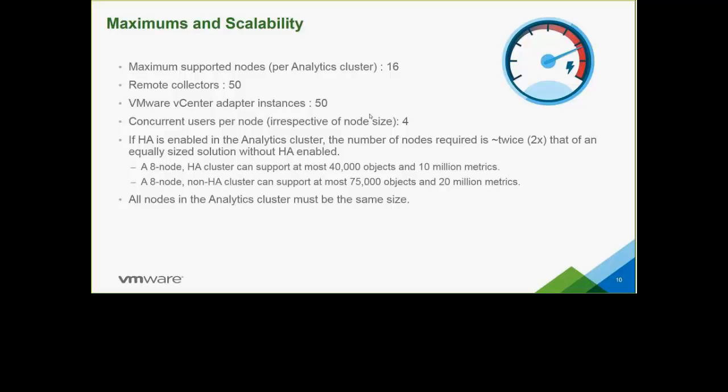Now this is important: concurrent users per node. This is supported, and it's irrespective of node size. Now, where did the number 4 come from? Sonny will probably jump in here as well. As I understand it, the number 4 is particular to the number of users with admin credentials. Now, I don't know if this is documented anywhere.